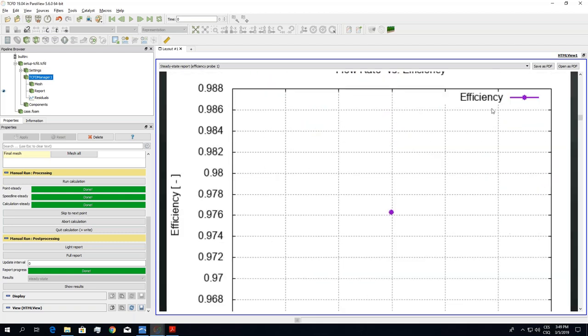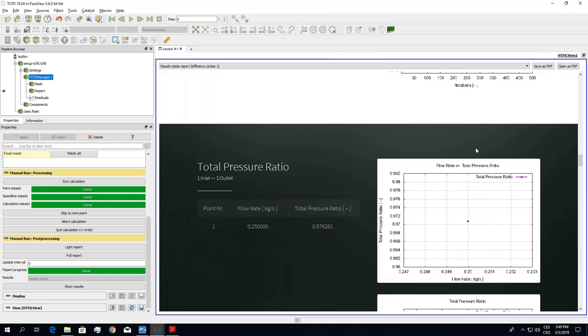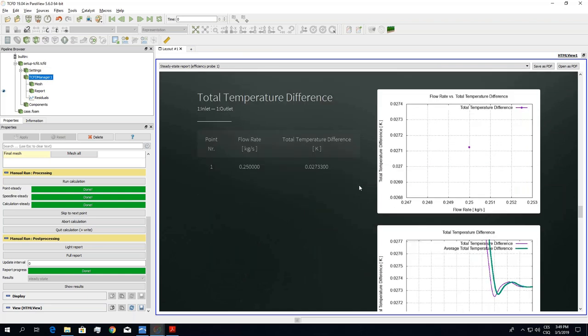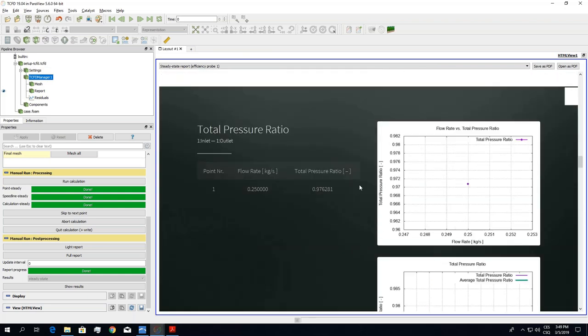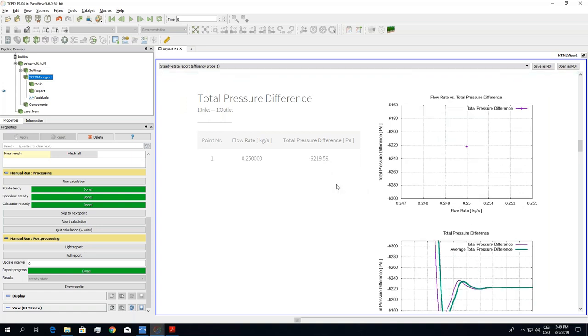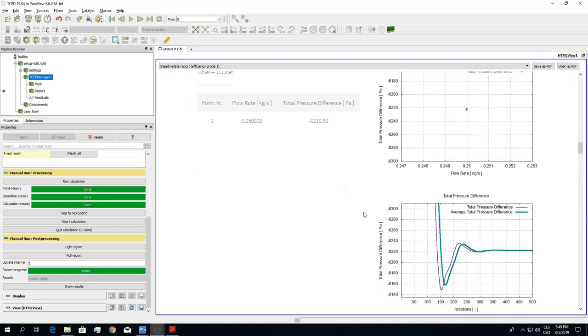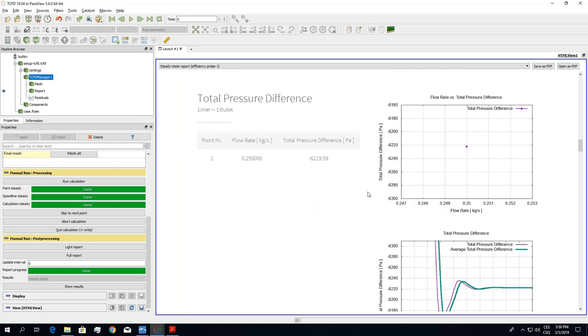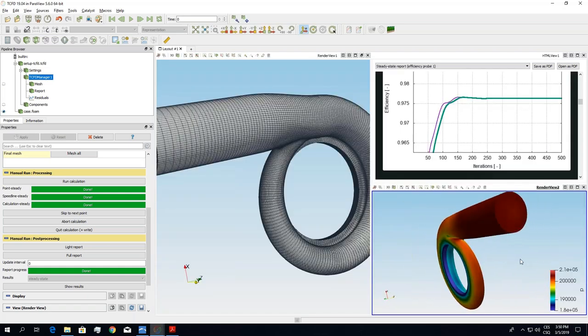What we are interested in is the flow rate, which is here, and the total pressure difference, which is a little bit above, here. We will use this as an objective function. So we would like to optimize the design to decrease the total pressure difference of the volute. We can see that the convergence is okay and everything seems to be well defined and the simulation goes well. So we can use this for the optimization. At the same time, we can directly see some visualization of the results.